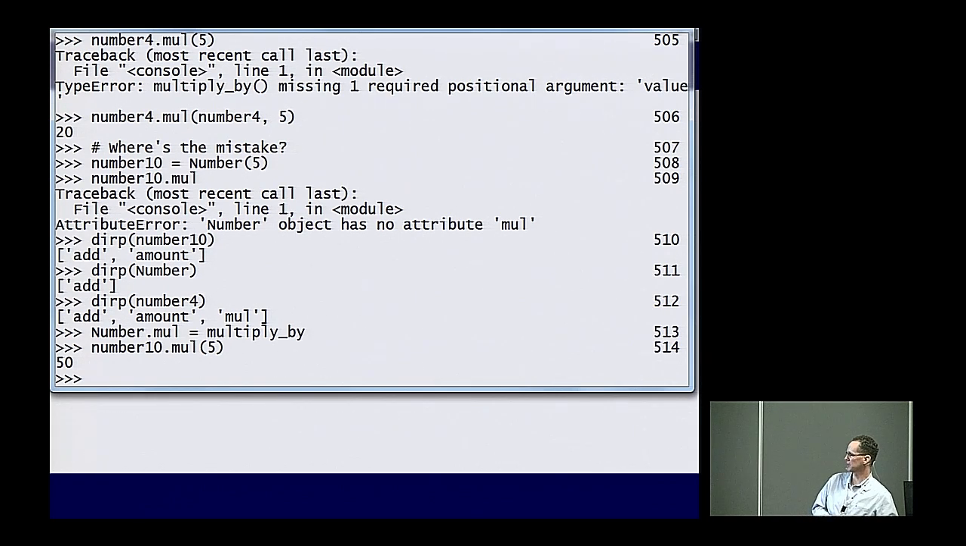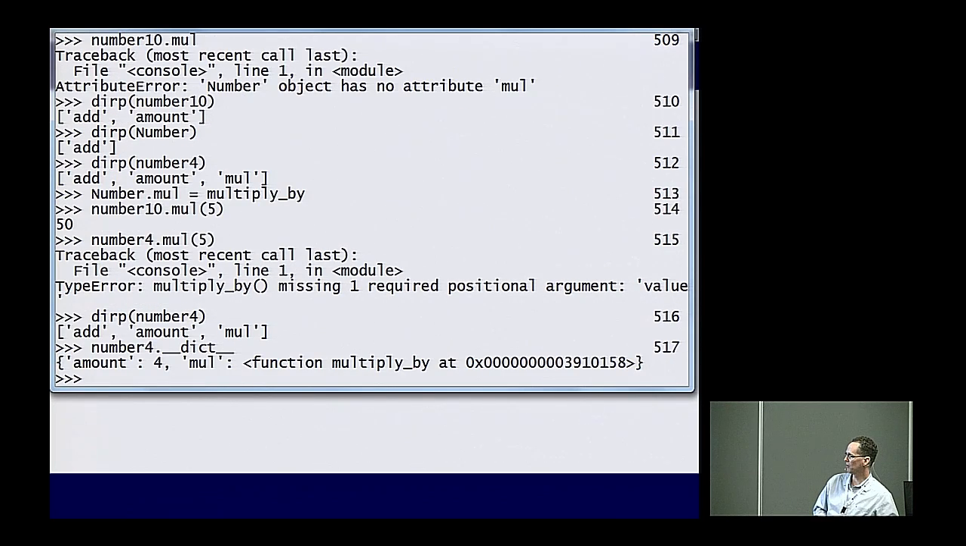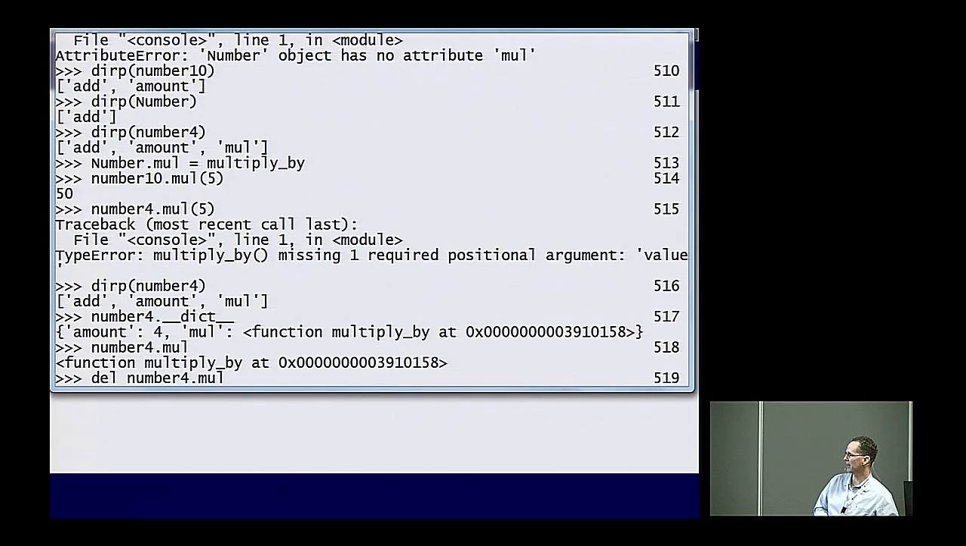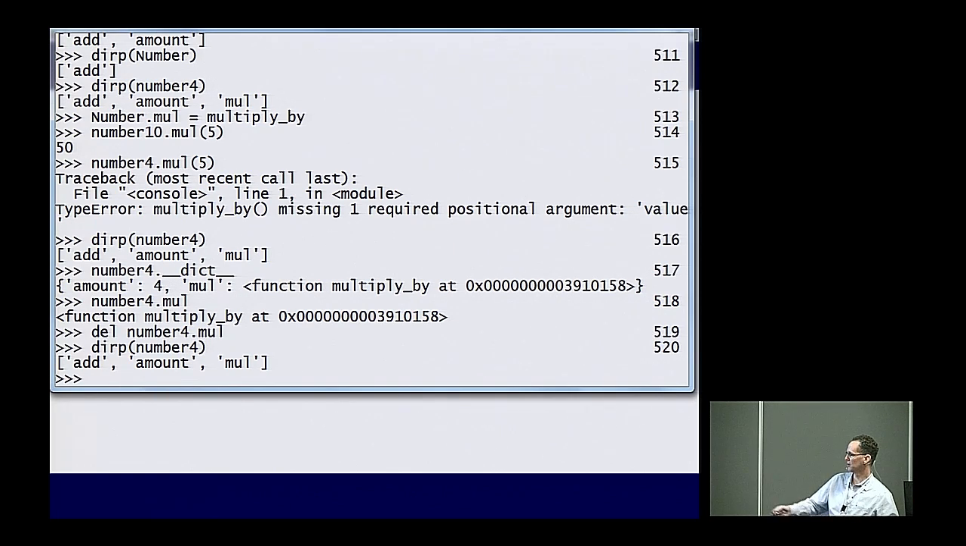Ta-da! It works. I've still got an instance attribute on number 4. So number 4's dict has a mul, which is a function multiply by, and it's saying, sorry. So what I need to do is get rid of that thing. And now, look, derp of number 4 used to show me add amount and mul. Now it shows me add amount and mul.